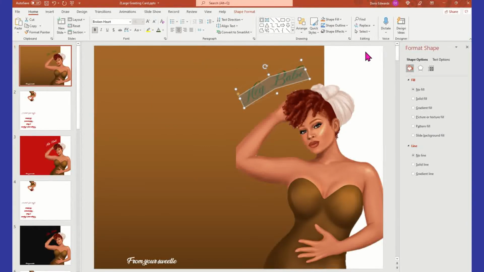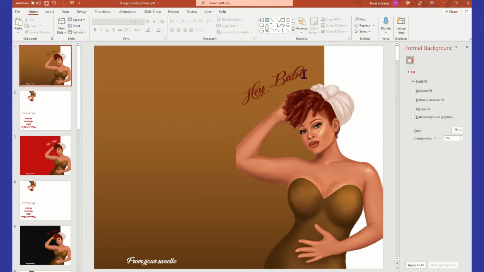Oh, that green is pretty on there. We could even make it the color of her hair. So I'm going to make the text the color of her hair. I highlight the text, come down to eyedropper, and I'm going to take the color from here to make the color for "Hey Babe." Okay.